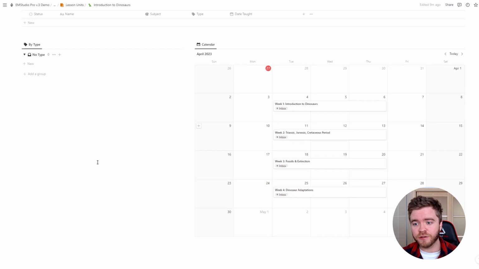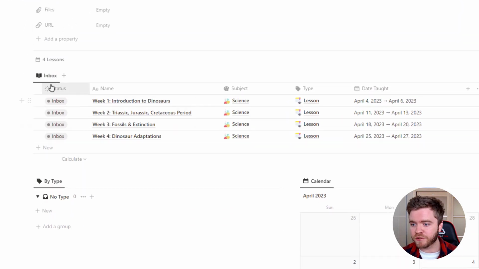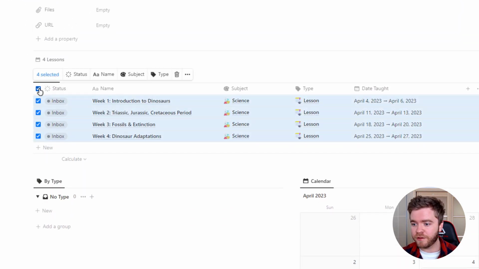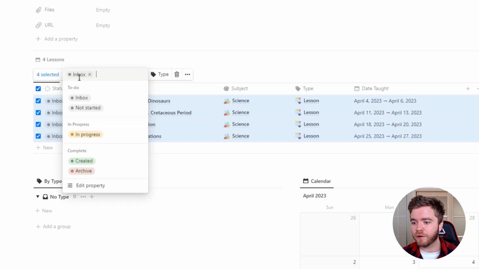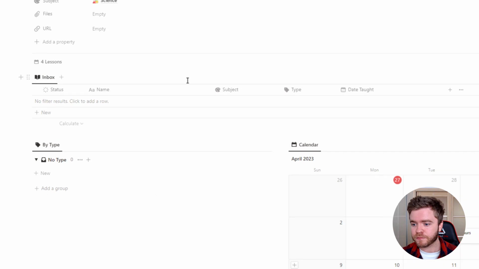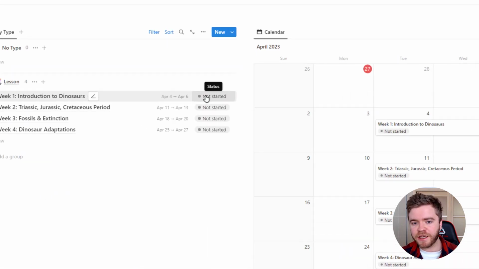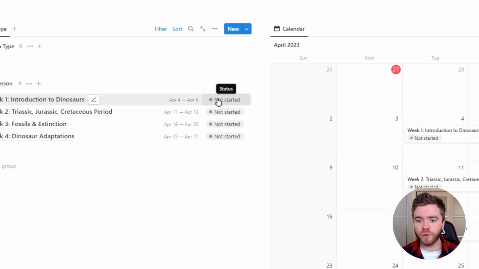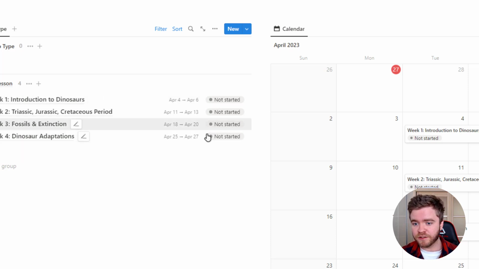The last thing we can do now is we can come back to our inbox here. We can select everything, all of our lessons. We can go over to status, and we can now click Not Started. Now the status tag here is to help you understand which lessons you have created resources for. Right now, these lessons are tagged as not started, so we have not created any resources for this lesson.